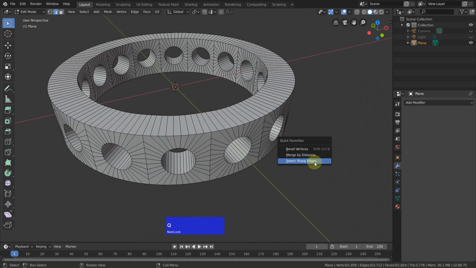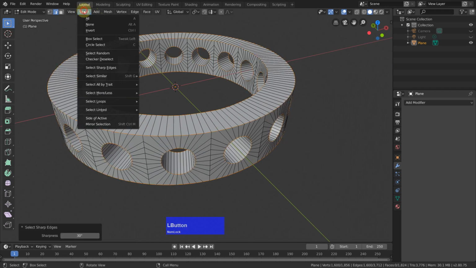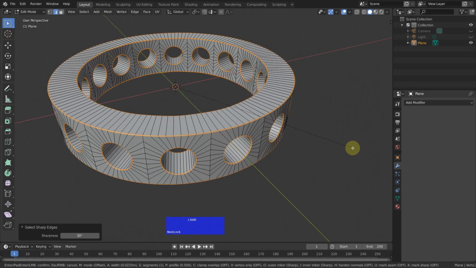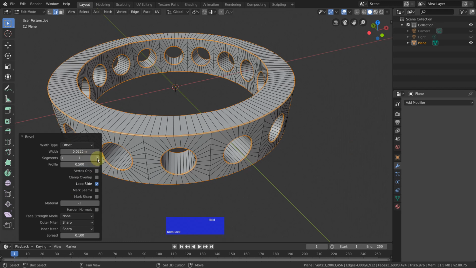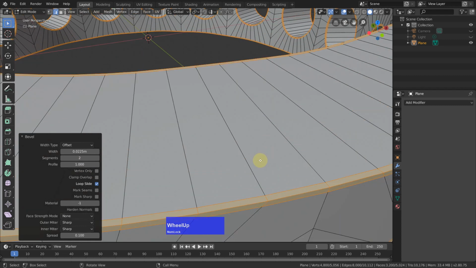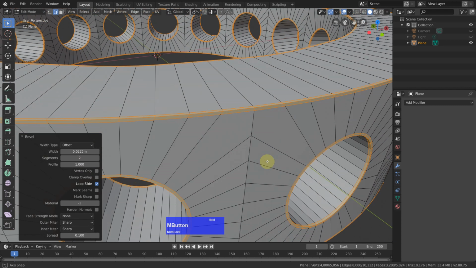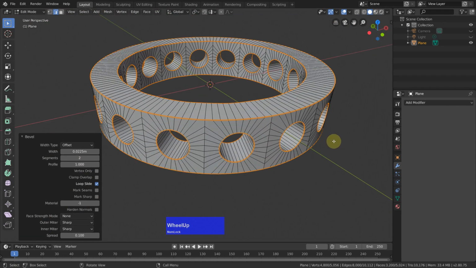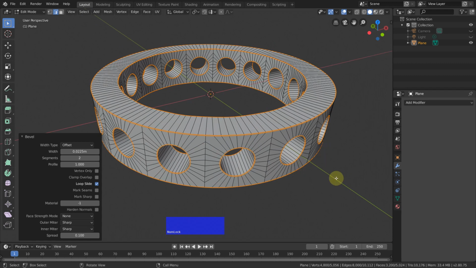Q again, select sharp edges, and then Control B for bevel, and Shift bevel this a tiny bit, and I want to have 2 segments and a profile of 1, which is exactly the same as the sharp bevel option in MODO. Okay, now we're done. We have a bent surface and we have perfect holes in it.